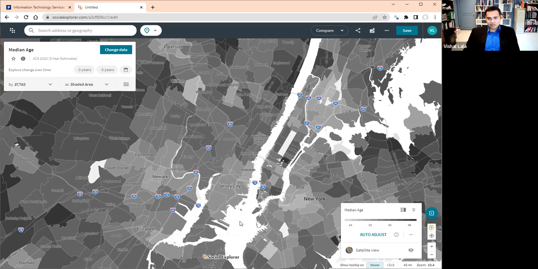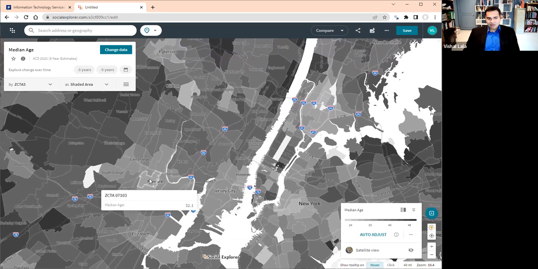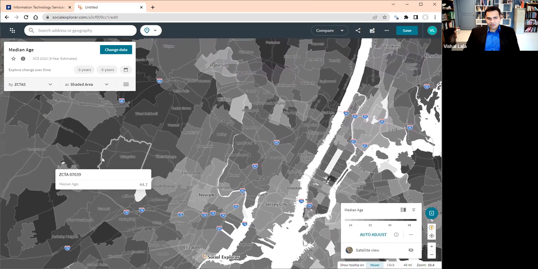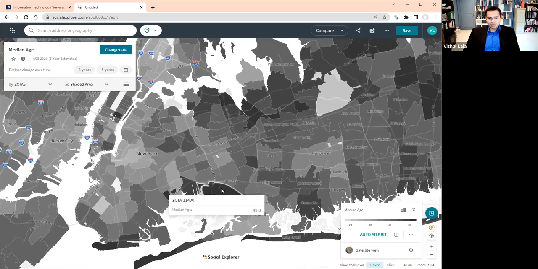As you move into New Jersey, again, you'll see the same trend, where you can see older and older folks as you go out in New Jersey as well. Same with Long Island as well.